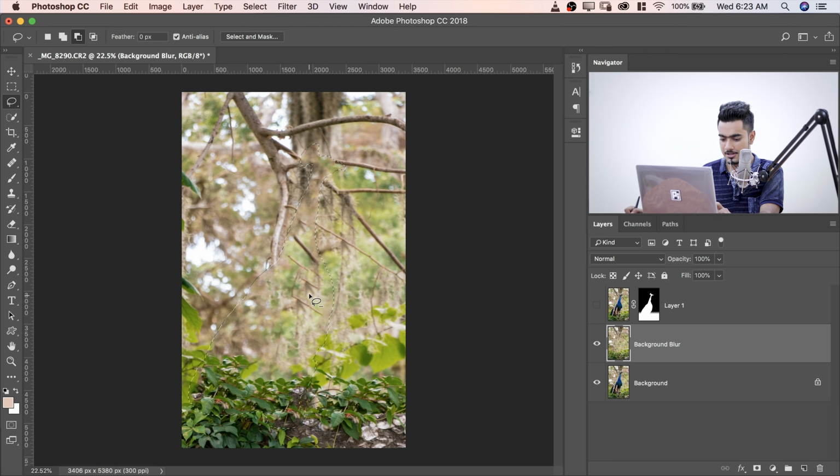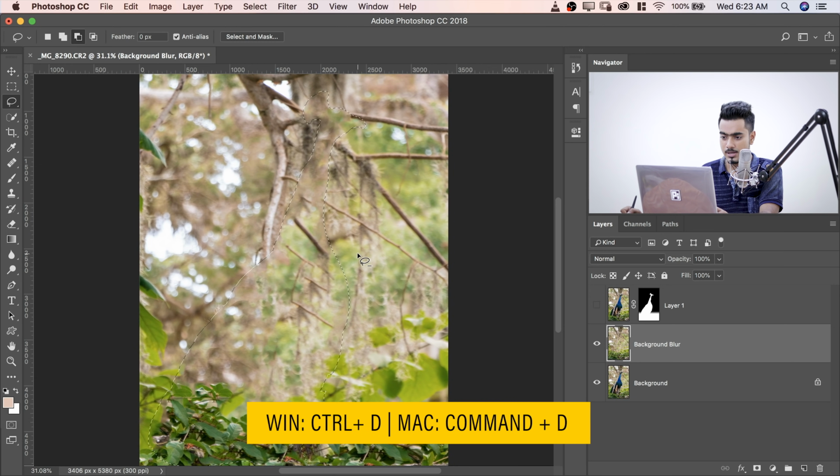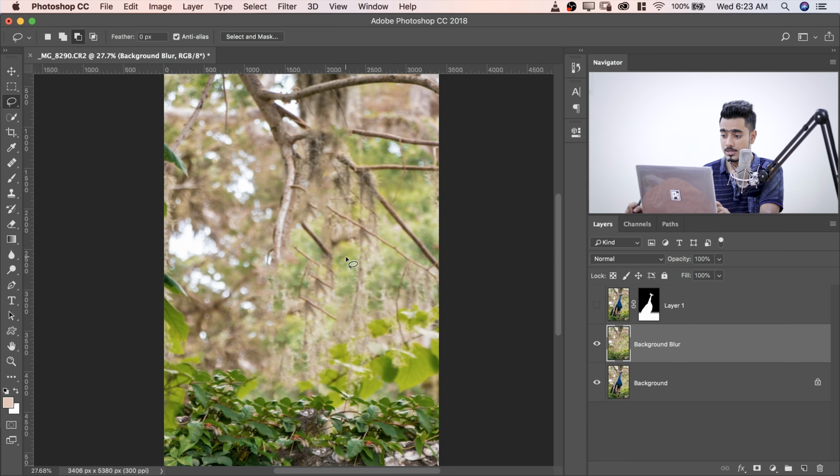Let's turn it off and let's have a look. It has filled it up. I know it looks bad. It doesn't matter because anyway, we're gonna blur it out. Control or Command D to deselect that, to remove the marching ants.